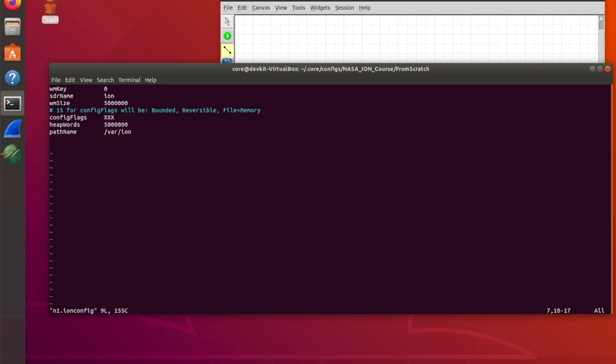And here are the config flags that control what goes on with the SDR, like whether or not it's kept in DRAM or in file or reversible. Let's go ahead and set the flags to 15 so that we're going to do bounded, reversible, and file-backed memory. The reversible and file-backed memory configuration is something that you might want to use for flight.